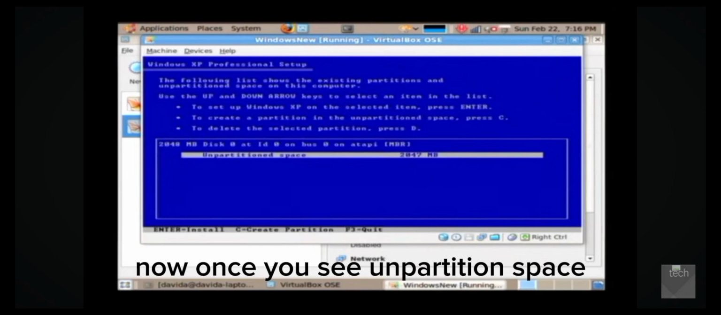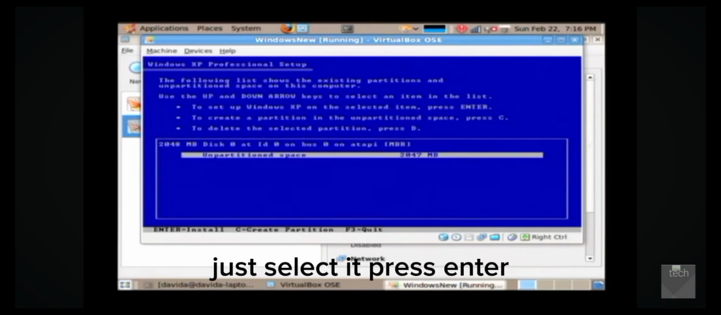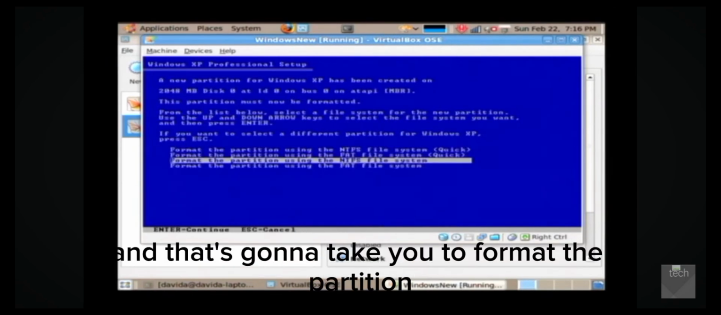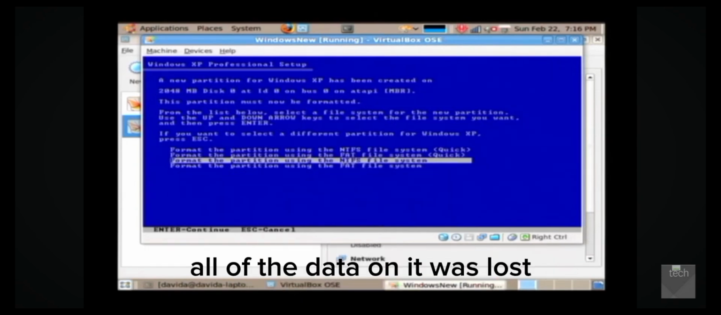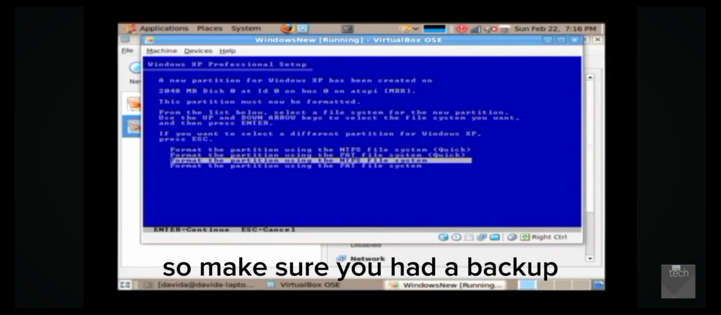Now once you see unpartitioned space, just select it, press enter, and that's going to take you to format the partition. Now it should be noted that the moment you deleted that partition, all of the data on it was lost. So make sure you had a backup.